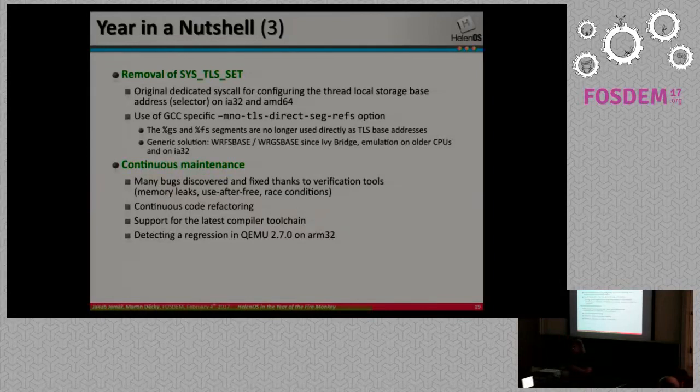There is even a better solution. We have discussed it with Jakub Jermáš, how to do it in an even more elegant way. There are these two new instructions since Ivy Bridge, which can be used to set these two registers, basically the values of the segments, or the base addresses of the segments from user space. Of course, on older CPUs this does not work.